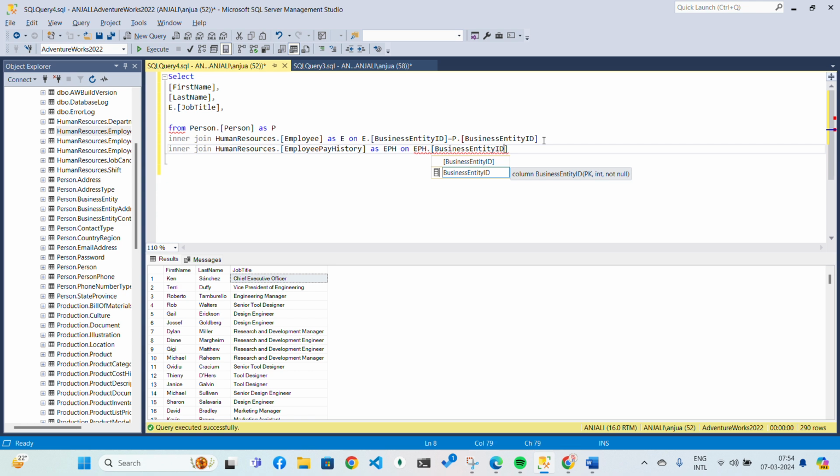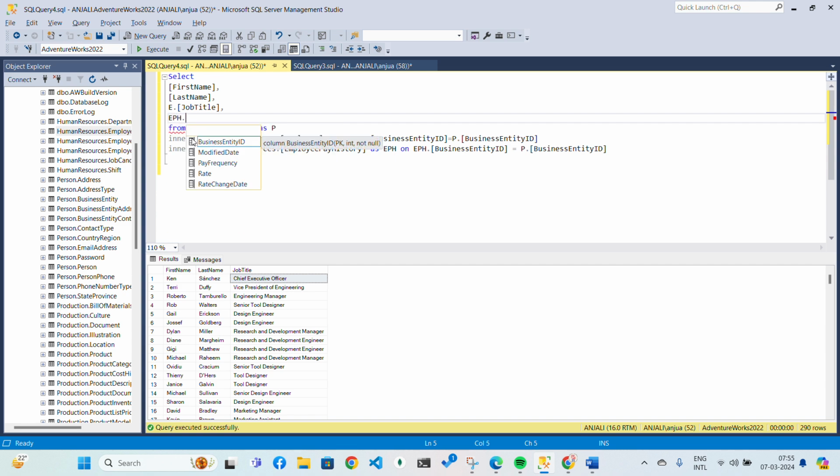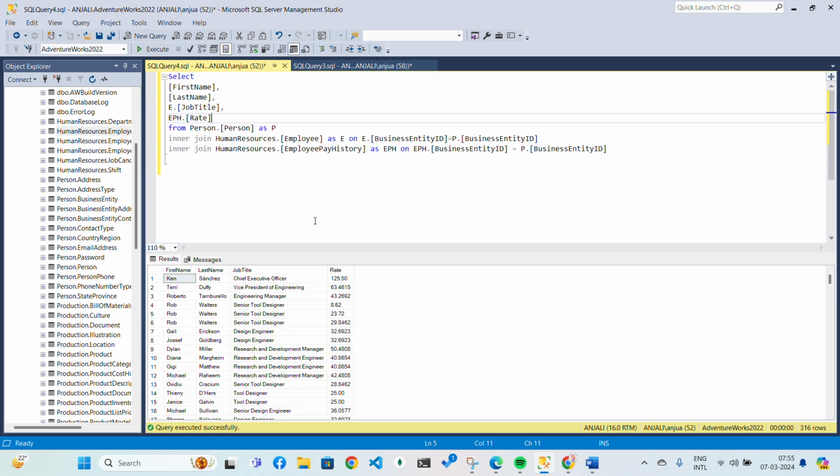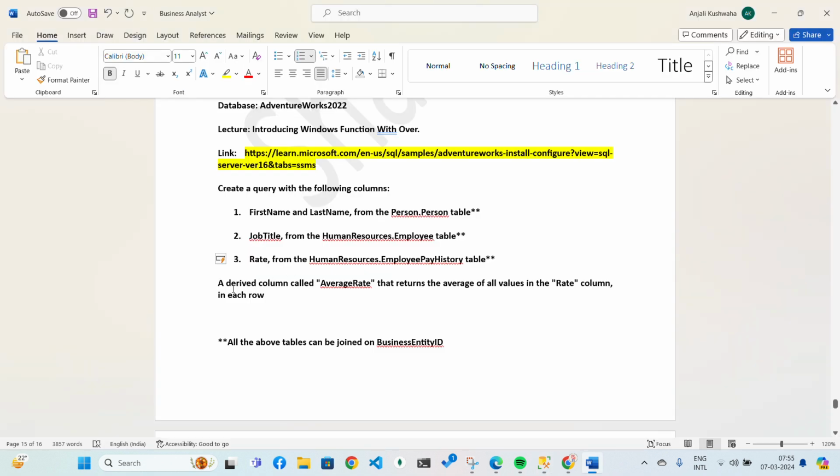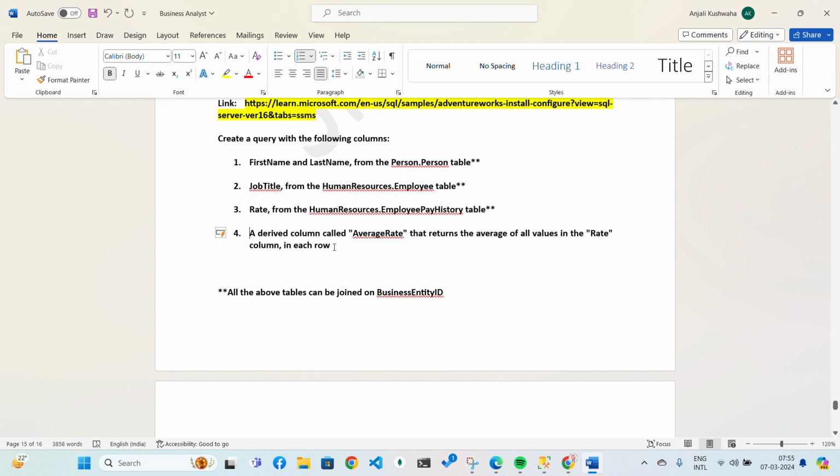While joining tables, a primary key is a must through which you are able to join and get data correctly. So you need to first look for what the primary key is, and here I need to get the rate. So I'm putting EPH, and from EPH I want rate. This is the SQL query which is currently on our screen, and this is the result. After that, I need to derive a column. Now the derived column comes into the picture. I need to derive a column named average rate, that returns the average of all values in the rate column in each row. So here comes the part of a window function. Okay, so what does it want?